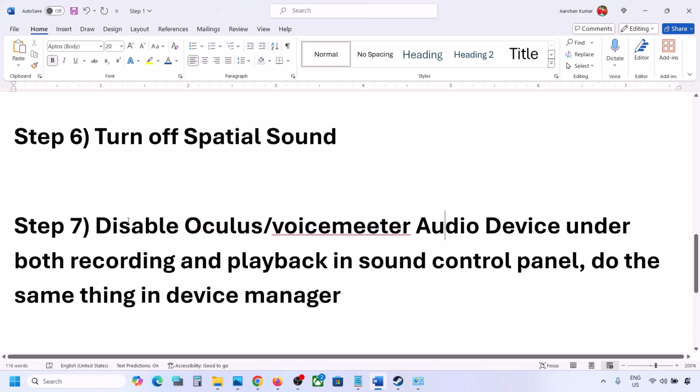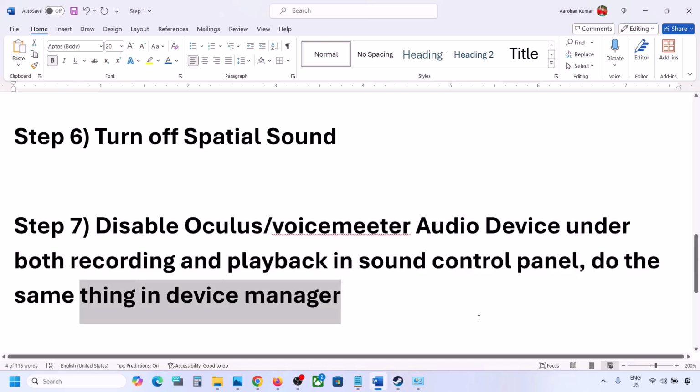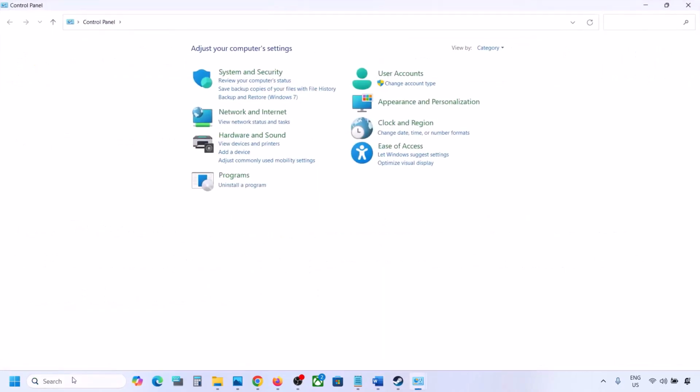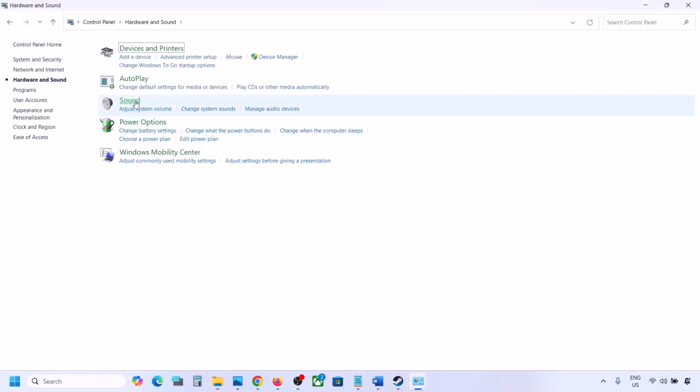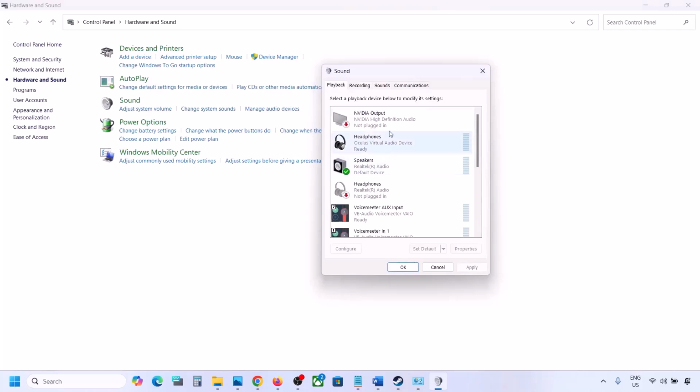in that case you can disable it in the sound control panel and disable it in the device manager. Now again type in control panel in the Windows search box and then go to control panel, then go to hardware and sound, and then go to sound. Now over here sometimes we have multiple audio devices, so make sure that the speaker which you're using should have a green tick. The rest you can disable.